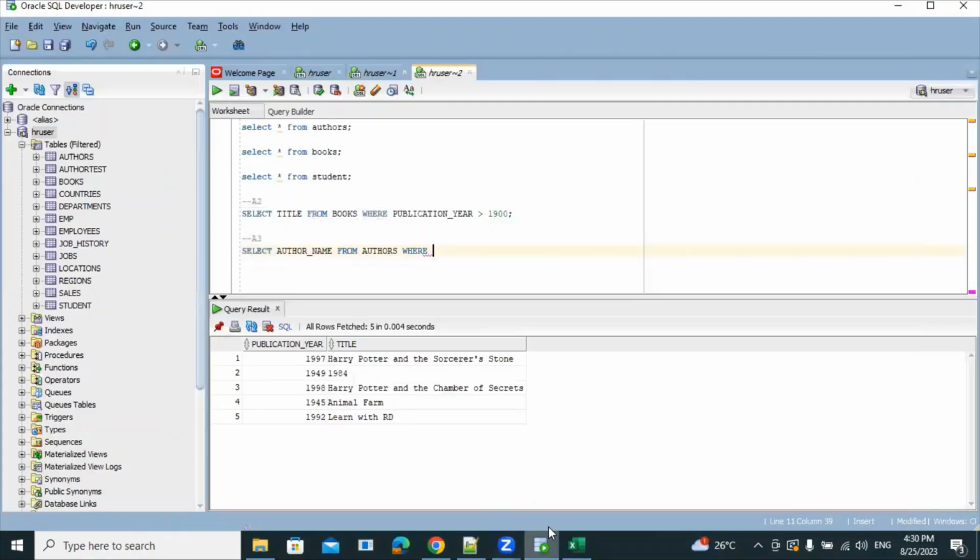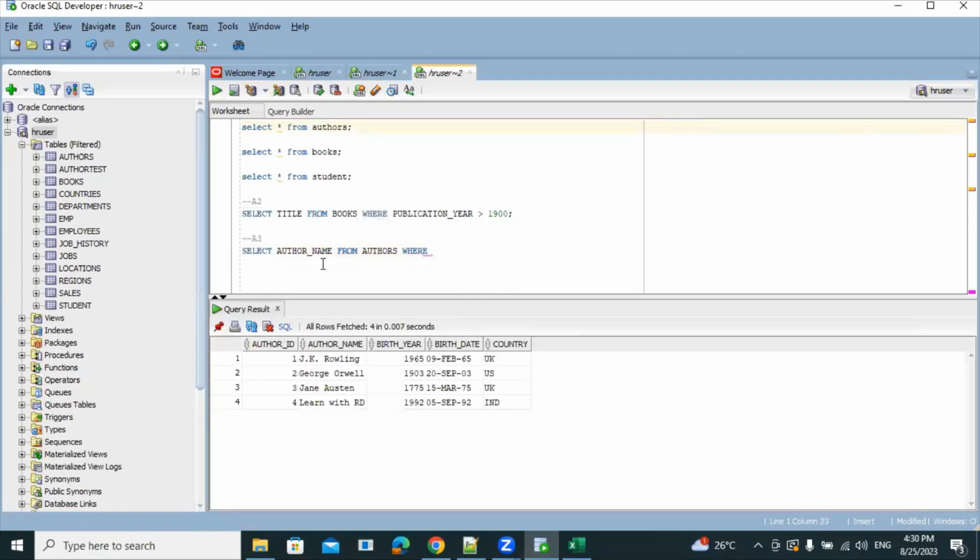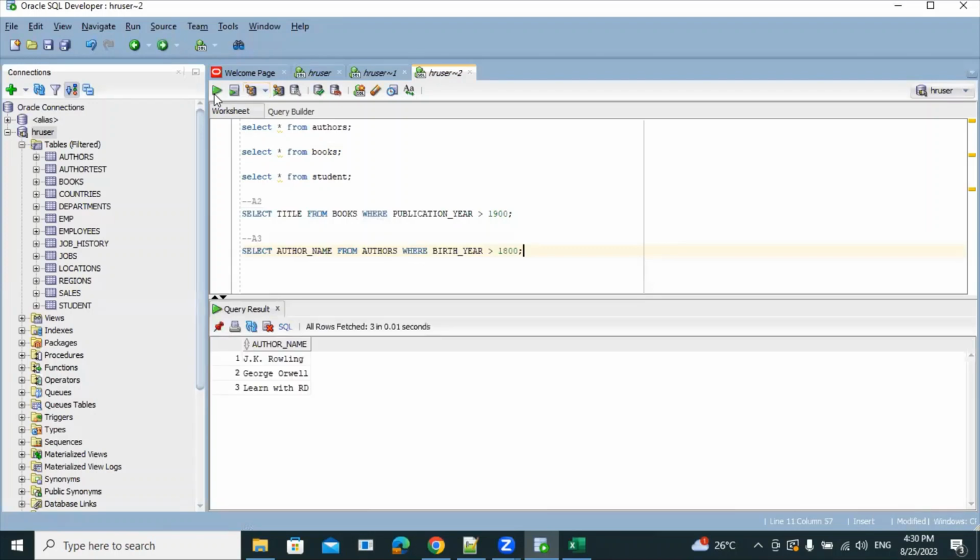So let me see the records inside this first. It is saying after year 1800. So birth year is int again. All should be displayed except this one. Where birth year is greater than 1800, right? This was our third question. See, three names are there. So this is your expected output for question 3.